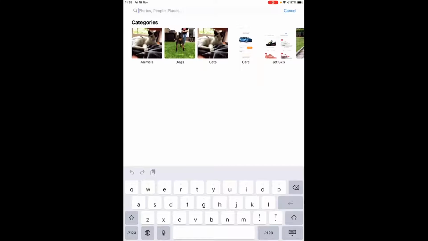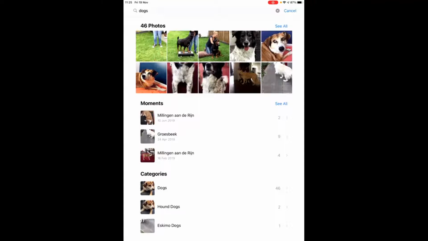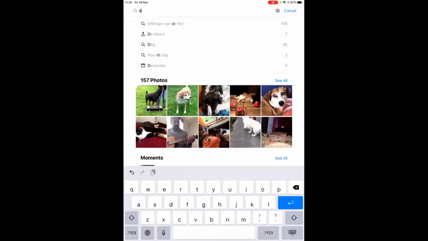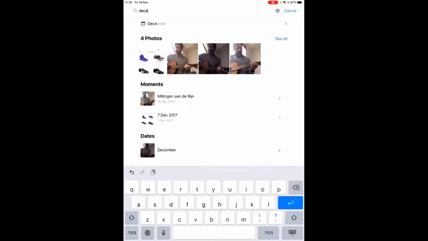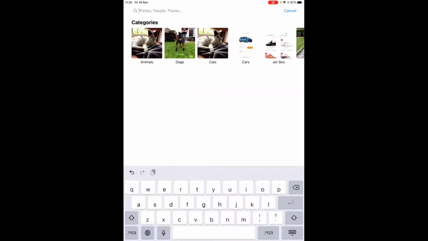So I can say dogs, for example, and you will see a lot of dogs. But you also have moments, you have categories again, and you could have even things like December, as you can see. So it's very easy to just check for the photos that you are looking for. You can also use Siri to say something like search for cats in the Photos app. That is very easy to do on the iPhone and iPad and the Mac as well.